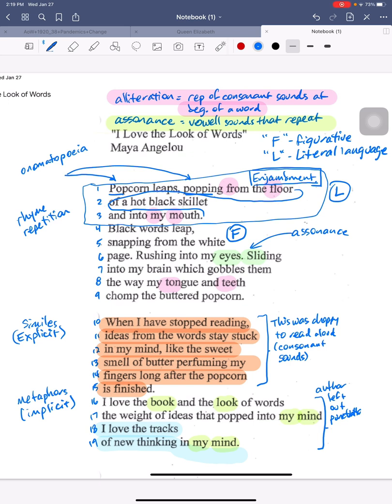And finally, I love the book and the look of words, the weight of ideas that popped into my mind. I love the tracks of new thinking in my mind. So same thing here in this little conclusion piece. If you could divide what is figurative, what she wants us to see in our minds, from what is literal, from the literal experience of popping popcorn, that will help you understand the overarching metaphor of the poem, the overall comparison of the popcorn to the act of reading, and that will really help you complete your TP cast form.